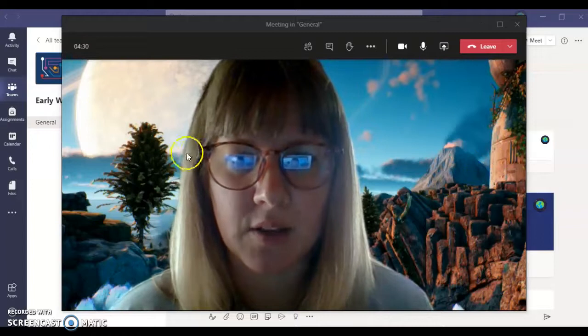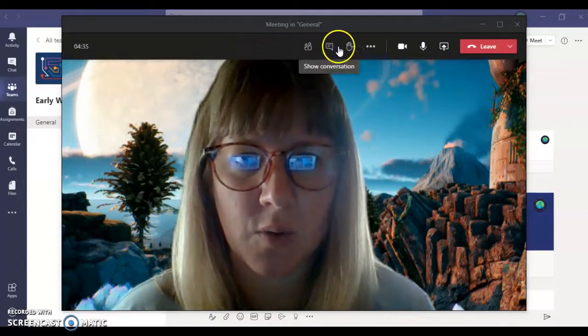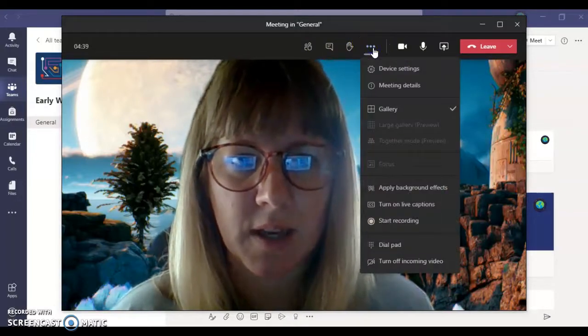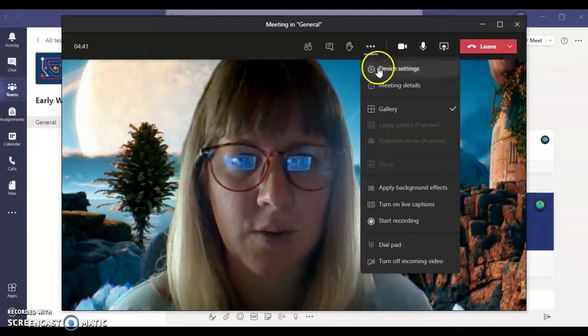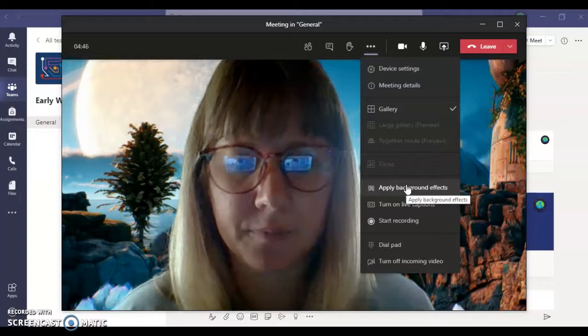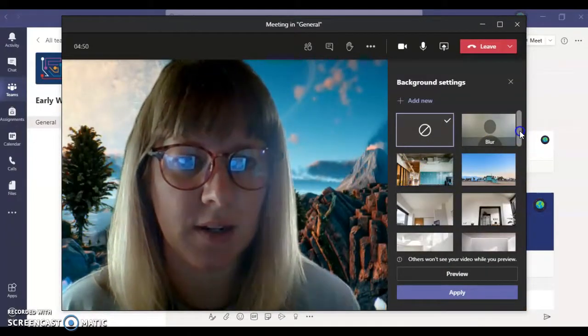So when you're in a meeting and it looks like this, you're going to go right up to the top of your bar and go over to these three little dots, these ellipses. Click on it and then go down to apply background effects. When you click on that, you'll see some options in here.